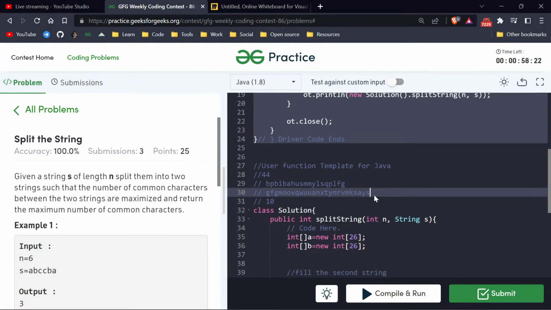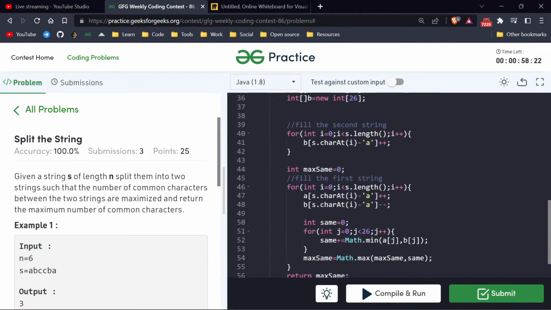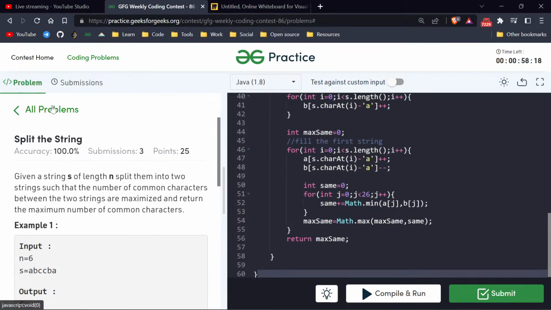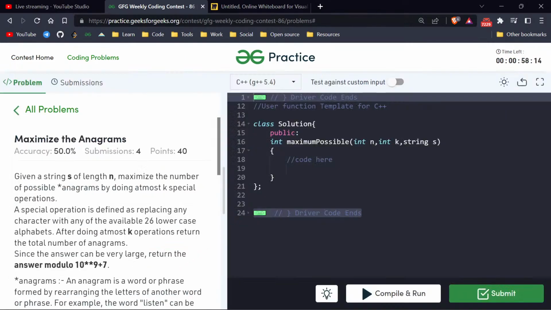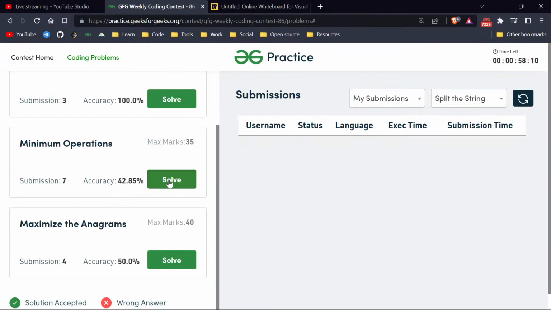So we will just move to the next question, because we just solved this question with our O of n time, and they are marking our answer wrong. So now we'll just solve this. Okay, let me just solve this first.